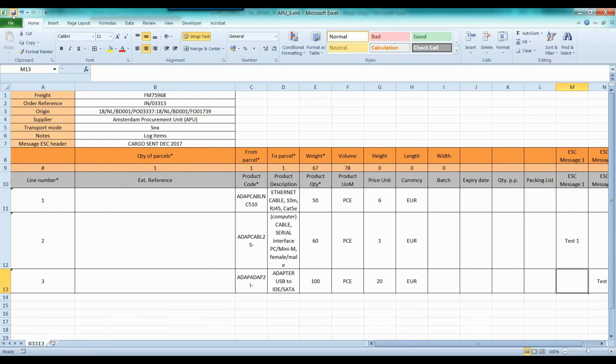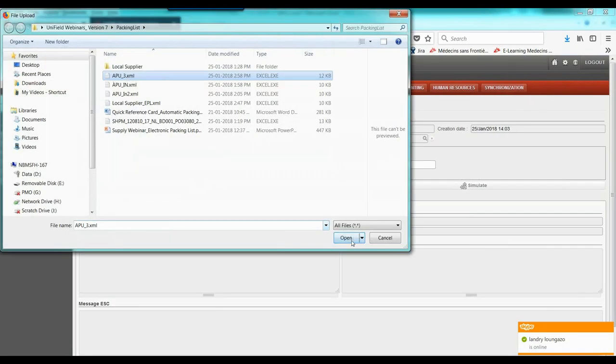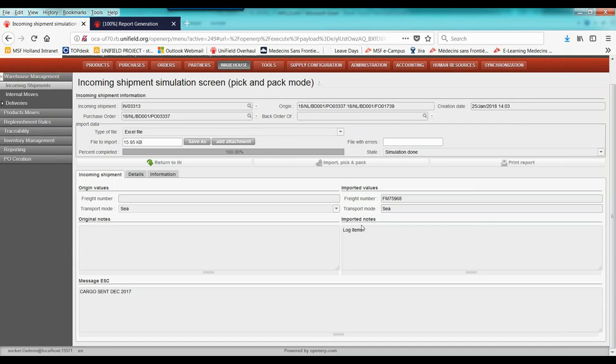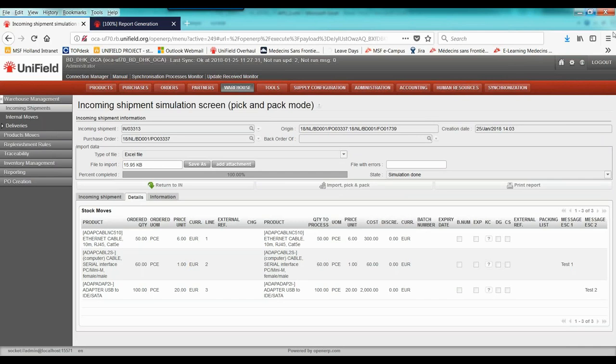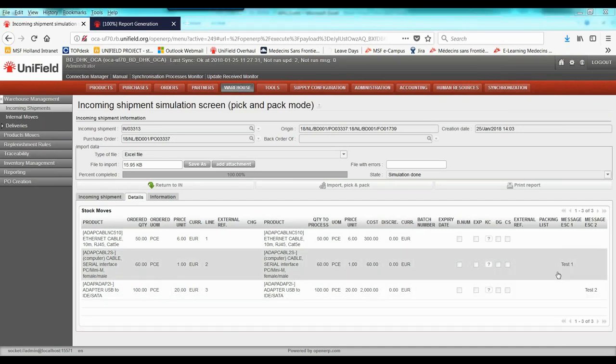and I save this file, and I come to my process area and I do the same thing. I import my incoming shipment, and there it is, and I simulate it. Okay, it was fine. And have a look. You get then your information. So the freight number appears there, transport mode, the notes, the message, and if I come to my details, you see exactly where the comments are also appearing. You see the details of the lines themselves and the messages, the notes at the end of the line on what I'd put on my file.